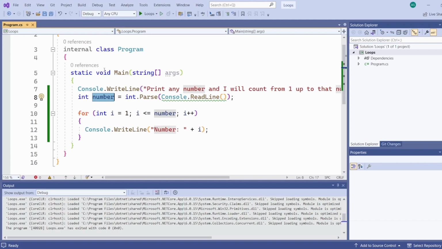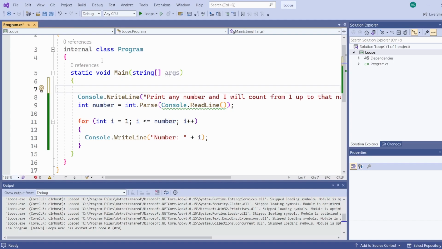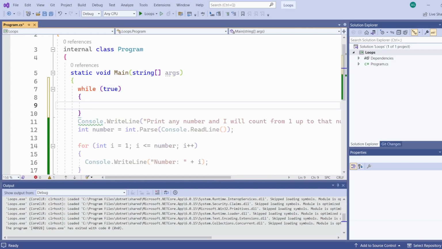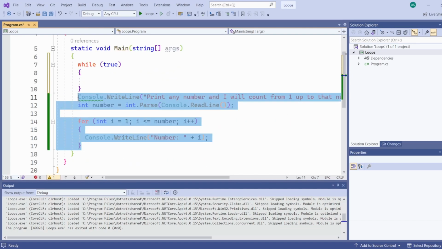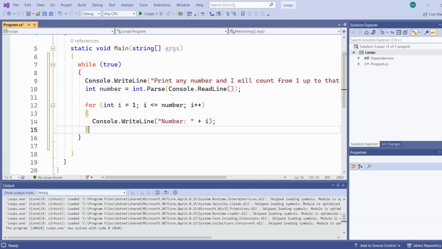So let's say in our case, we want our program to keep running until the user enters 0. So a user can enter any value and we will count up to that. But if they enter 0, then we will stop our program. So how do we go about that? First of all, we want an infinite loop running, and in this case, it would be great to use the while loop. We'll say while, and then an infinite condition would be true. True always equals true. And then we want to write all that code inside our while loop.